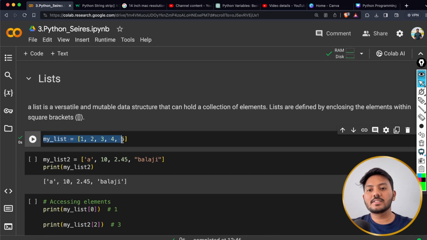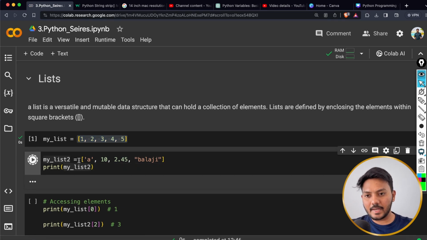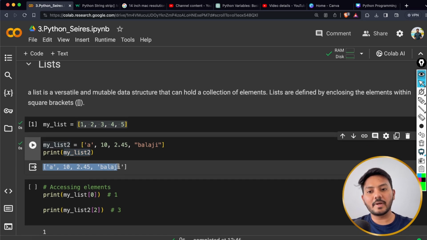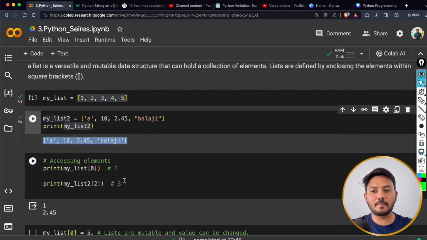My list got executed without any issues because it is a valid list statement. Now I execute this one, which contains strings, integers, float, and also another string. When I print my list, we can see everything is printed because it is also a valid statement.